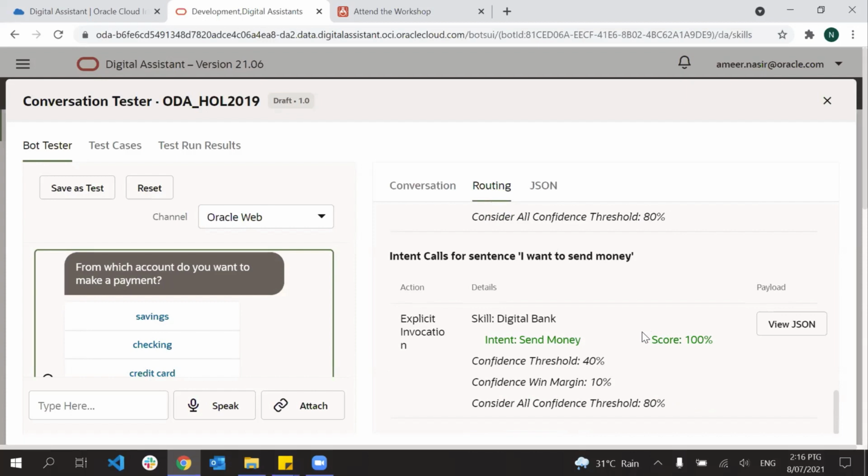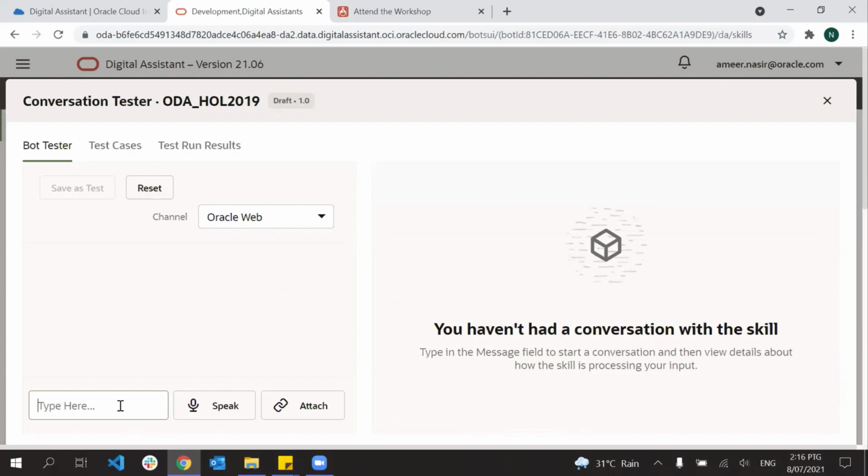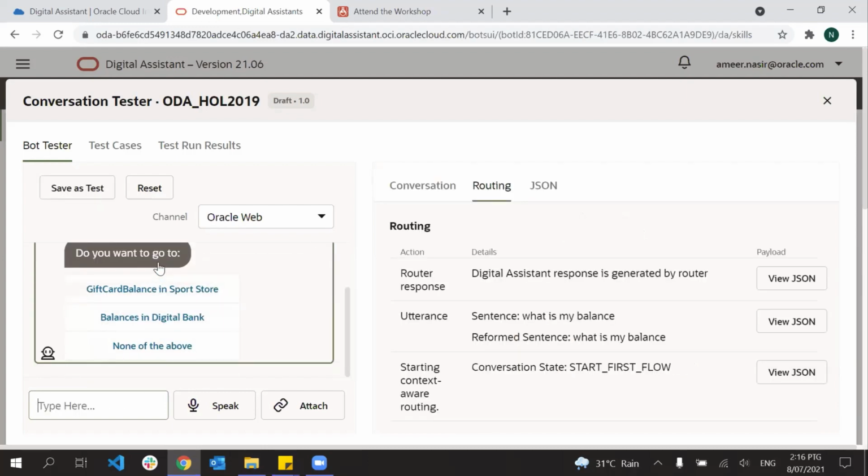The next is ambiguous utterance. That means you type in something so ambiguous that the bot doesn't know the right intent. I'll show you: what is my balance? We didn't mention anything about digital bank or money, we just said, what is my balance? The bot is undecided whether you want gift card balance in Spot Store, since we have that intent there, or the balances intent in digital bank. So it gives you an option: which one do you want to go to, either or none of the above. None of the above means you want to cancel and start over. It shows you the options because it's unsure.